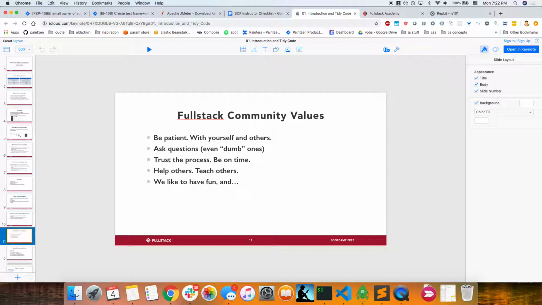So we have some values here at Full Stack. Again, sometimes it's going to feel overwhelming, but you just have to be patient. Sometimes you might think you know a lot more than your partner, or you might think your partner knows a lot more than you, but that kind of thing is just going to happen in the workplace too. There's going to be people that know a lot more than you, and people that you're going to be teaching, so I would ask that you guys just be patient with that.